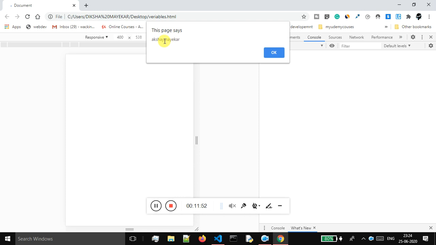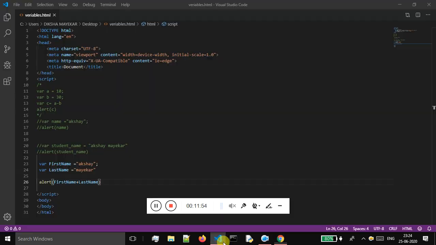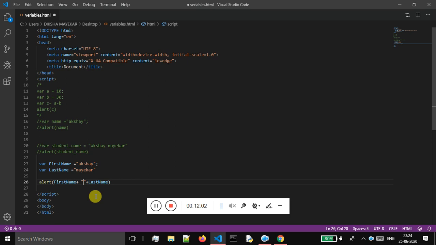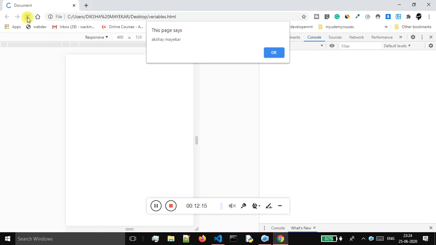If suppose I want to give the space in between my name, I will come over here and I will append an empty space over here. Okay, so now what this will do is print the value of the first name, which is Akshay, then it will give a little bit of space, and then it will print the last name. I am saving this, I am coming to my browser and I am refreshing. As can be seen, I am getting space in between.